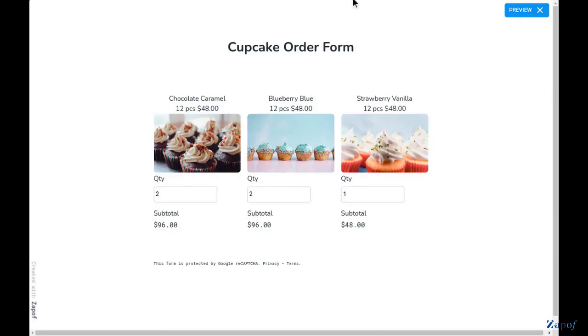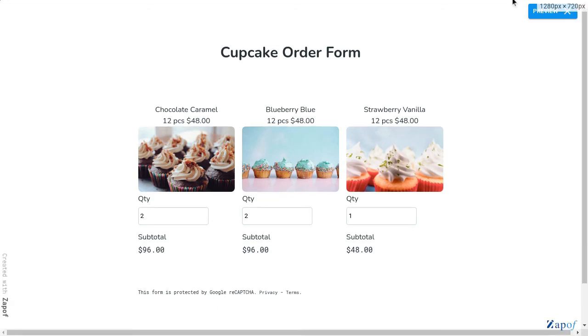From this example, we can see the result of using a responsive multi-column. It gives flexibility and ease of use to the user, to use all kinds of devices to access and fill up the form.